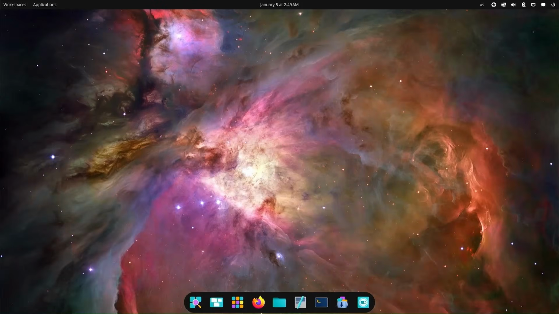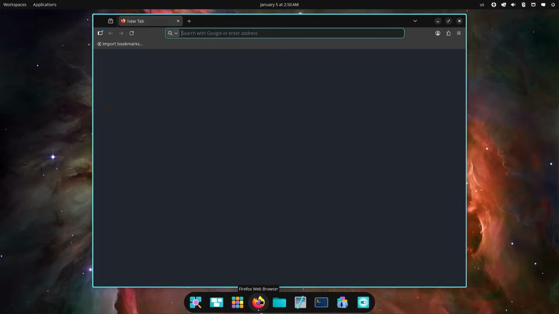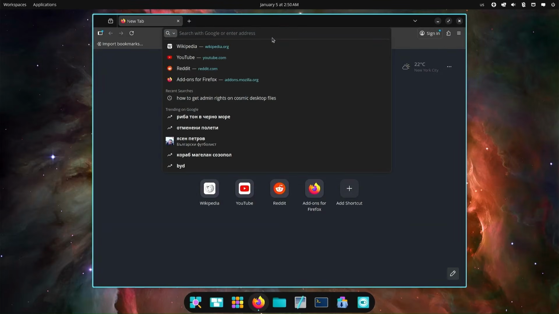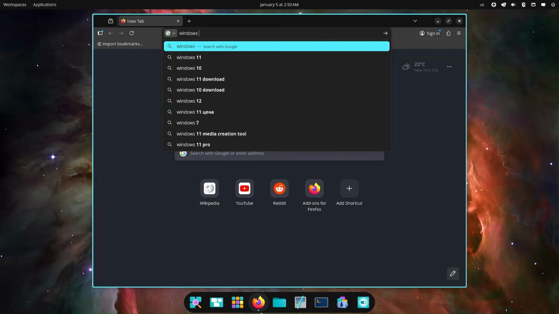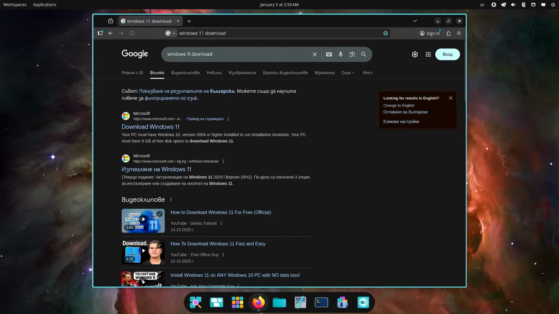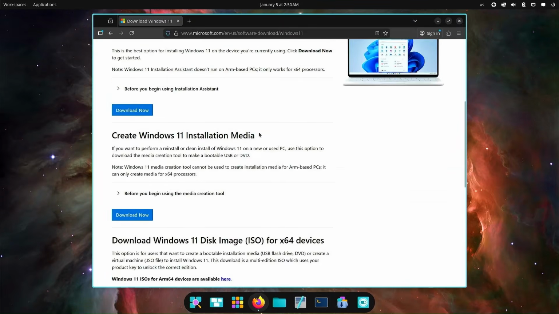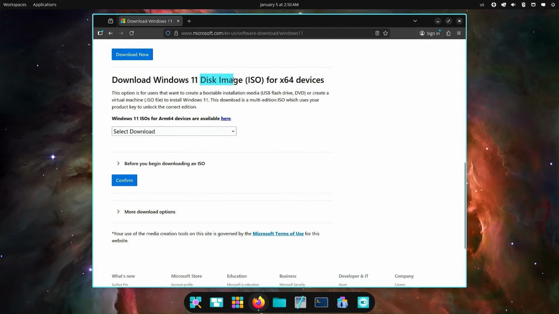I have installed Pop! OS with the option to use the entire disk and the Cosmic desktop environment. The first thing we will do here is to download the Windows 11 ISO file from the official Microsoft website. On the Microsoft download page, search for and download the disk image ISO file.